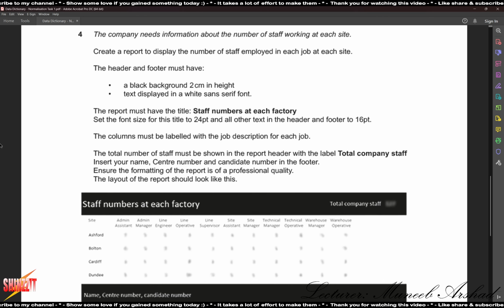The header and footer must have a black background 2 centimeter in height, text displayed in white sans serif font. The report must have the title Staff Numbers at Each Factory. Set the font size for this title to 24 points and all other text in the header and footer to be 16 points. The columns must be labeled with the job description for each job.